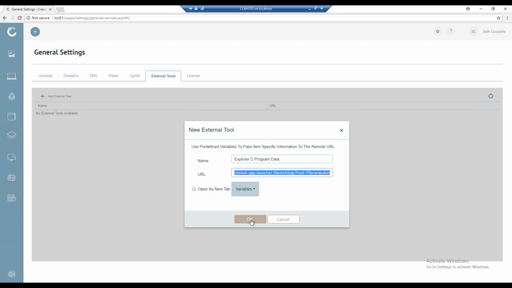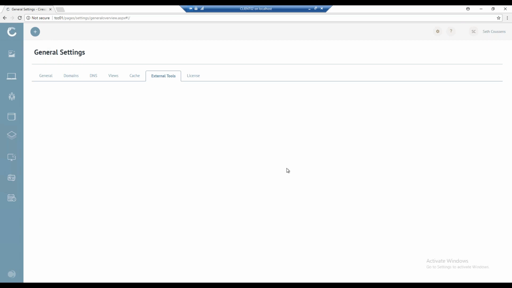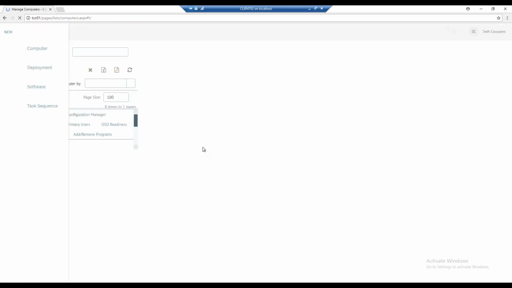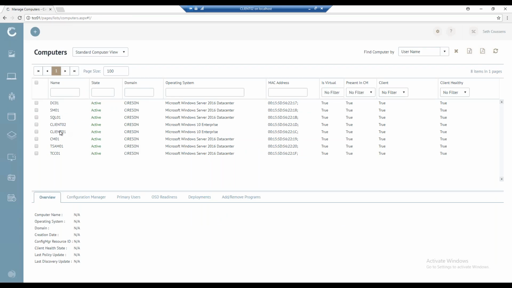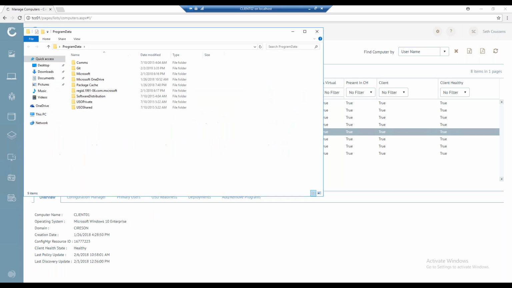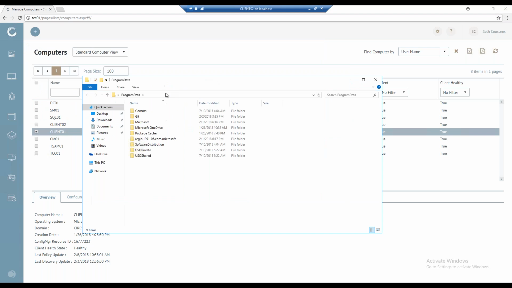And I can go ahead and click OK. Now I have this external tool. If I go to computers here, I can right click on client 01 and I can go to external tools and I can say launch Explorer C program data, and it'll actually launch the application launcher and go to the C program data folder on that particular computer. So you can see that that just worked there.